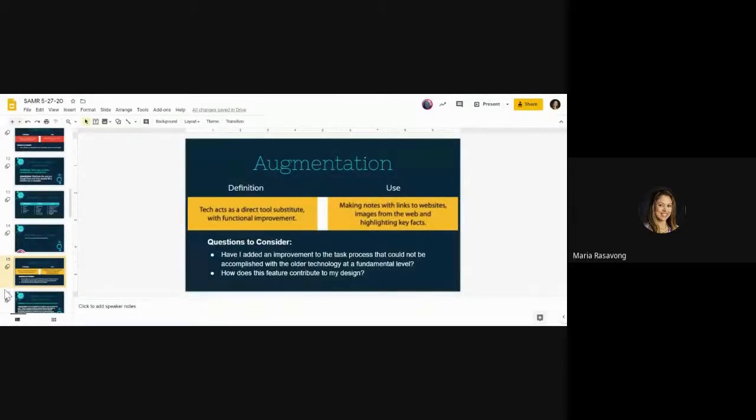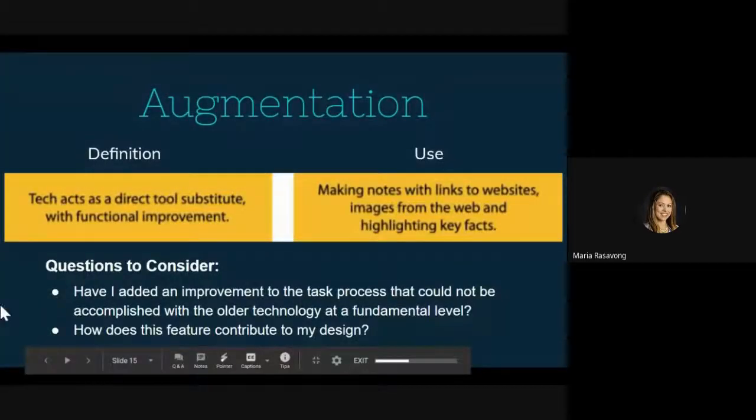So that's the only thing I did at this moment. I was on the first phase of SAMR. I was just substituting. Then if I want to go deeper, remember that any application that you use will allow you to go a little deeper. So what do I want to do? Now I want to augment. These are the couple things that maybe you need to think about when you're doing it.